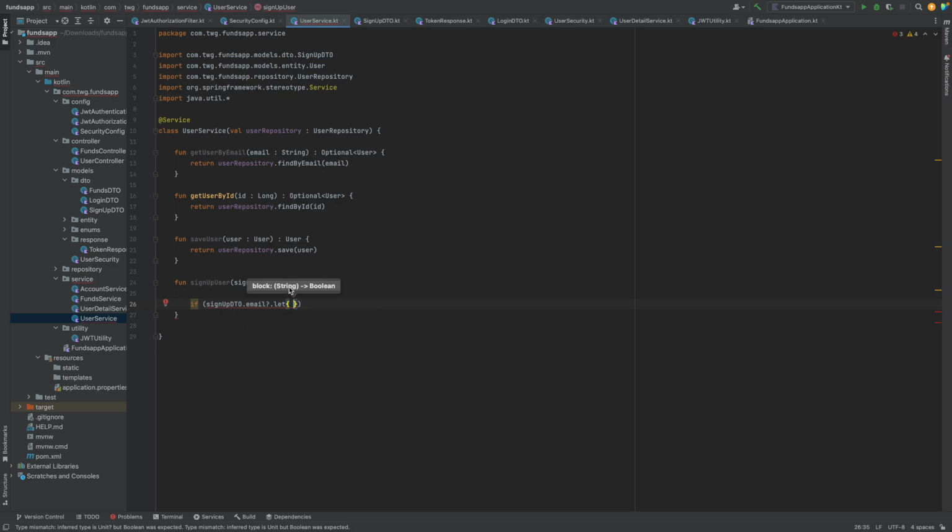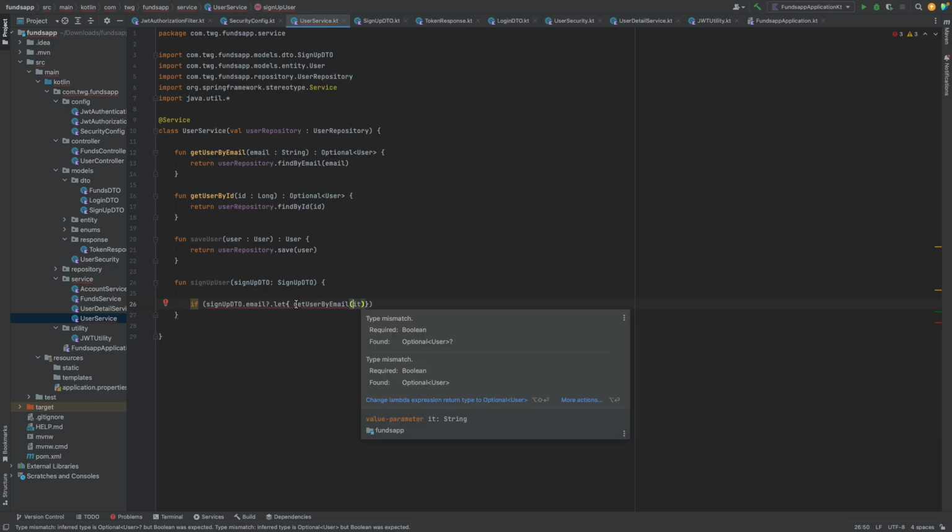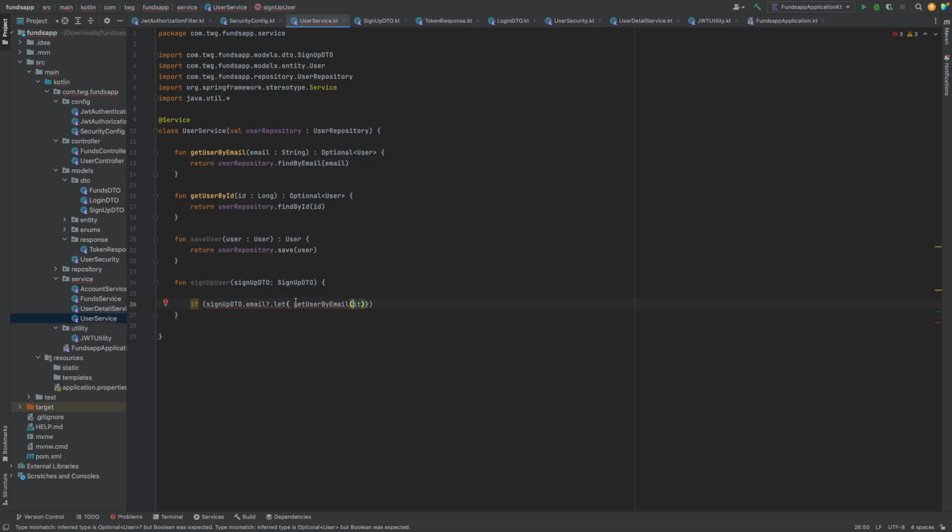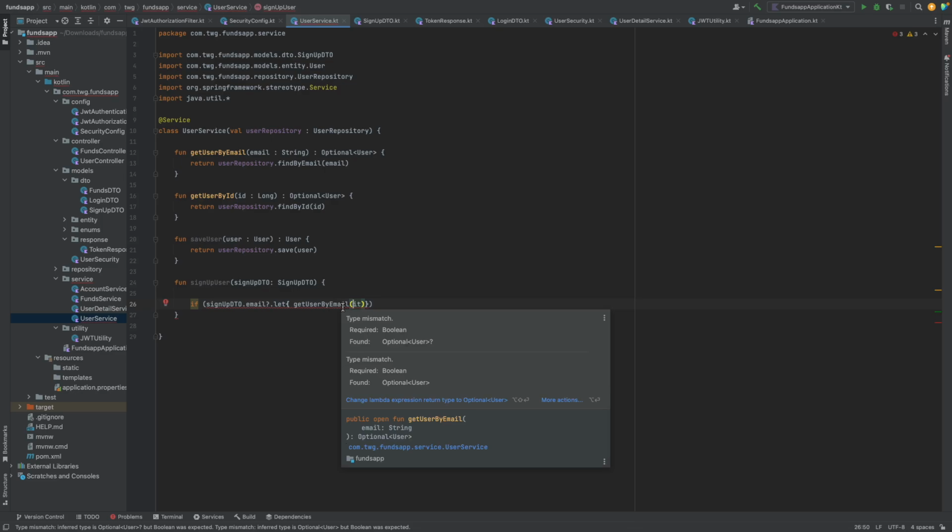So in this block of code, I'm going to do get user by email, and I'm going to provide it the value of it. It meaning, because I'm using this let on the email retrieved from the sign up DTO, that value from email is going to be passed to it. That's just how let works. And this is just not enough, because it's going to return an optional in this case, which is not what we need for the if statement.